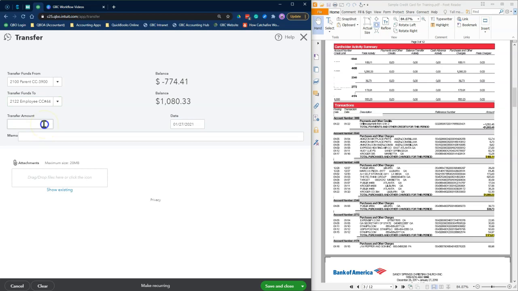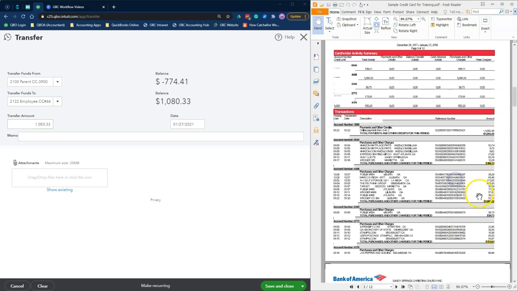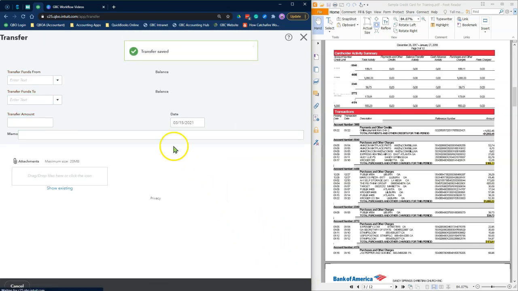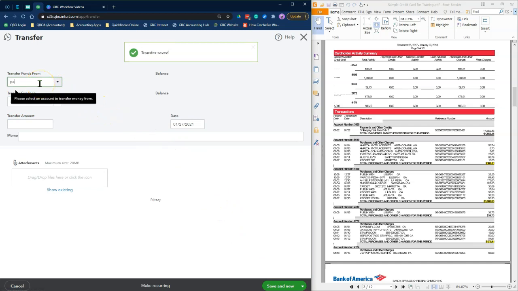Enter the transfer amount, which is the same as the employee card ending balance listed on your statement. Enter the date as the statement closing date. Enter a memo so you know the purpose of this transfer. I like to use something that says employee credit card number, balance transfer to parent's credit card account. Add a copy of the statement as an attachment if needed. Review everything and click Save and New to repeat the process to transfer the balances of all other employee credit card accounts.